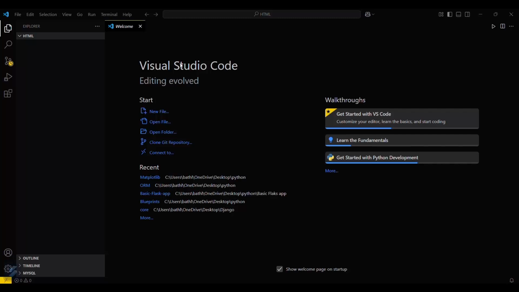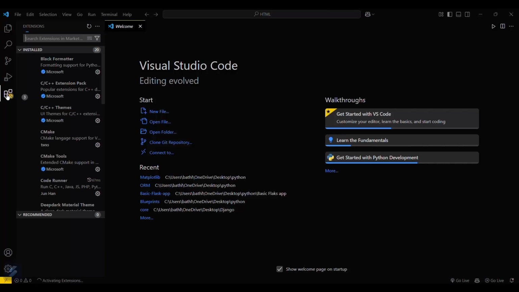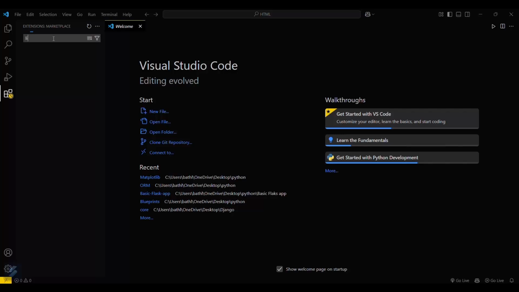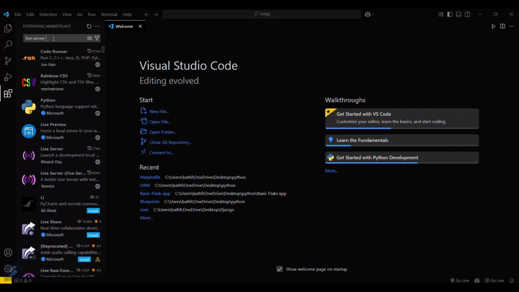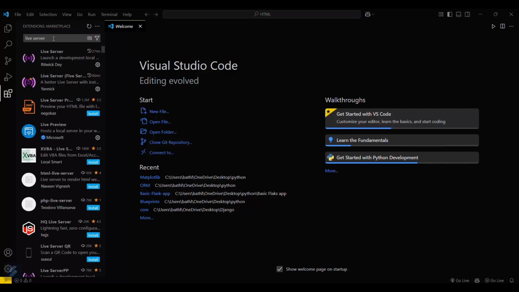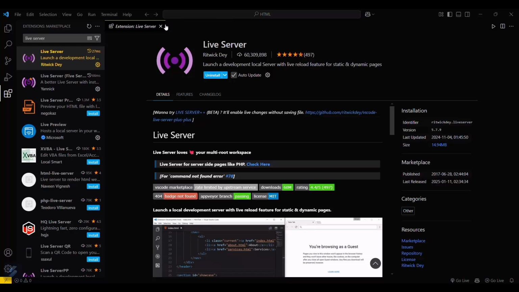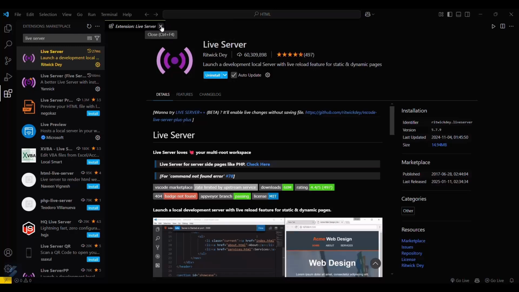Then you will need an extension to view your HTML files. Go in your extensions tab and check for Live Server. You will be needing this extension. I have installed this one, so I will be using this extension to view my HTML code.